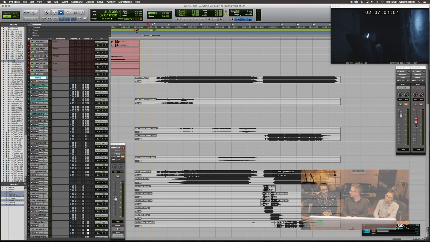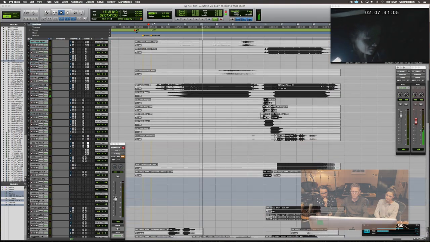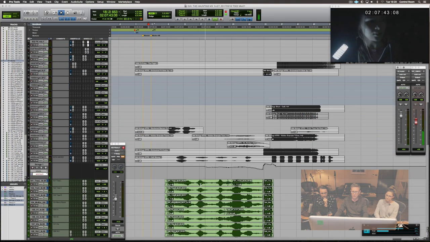Okay. So you don't have any limiter or anything on there? No limits. So it's not mastered. It's just mixed to a decent level. Okay. You don't ever want to take people out of the picture, do you?